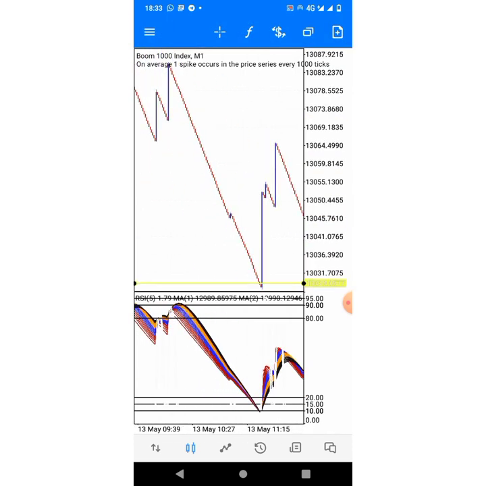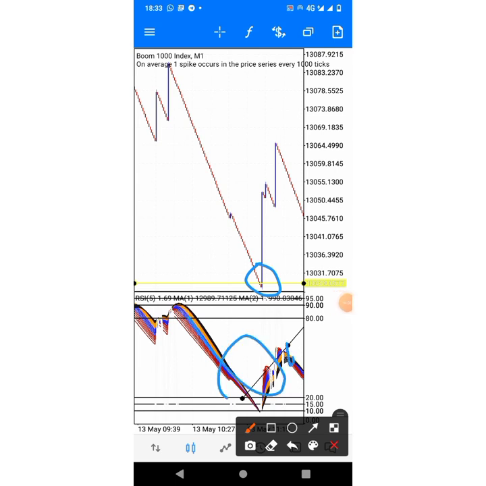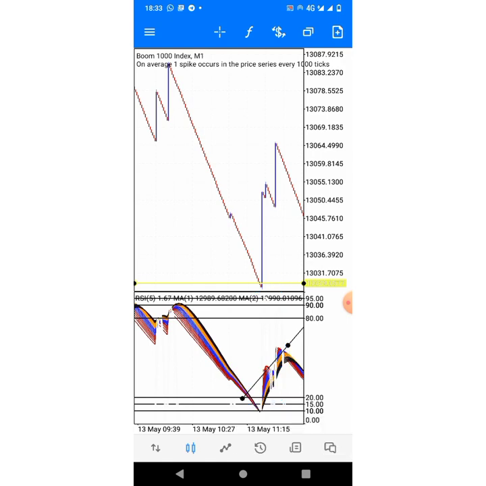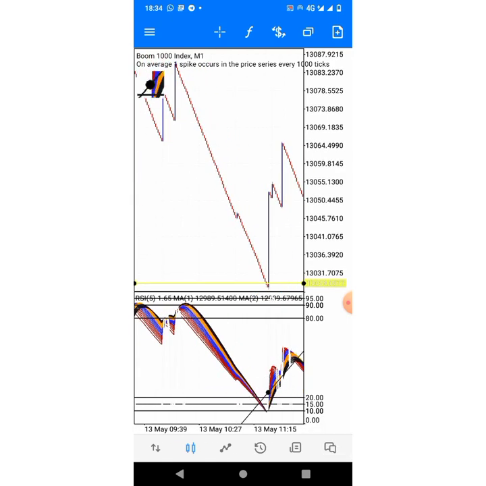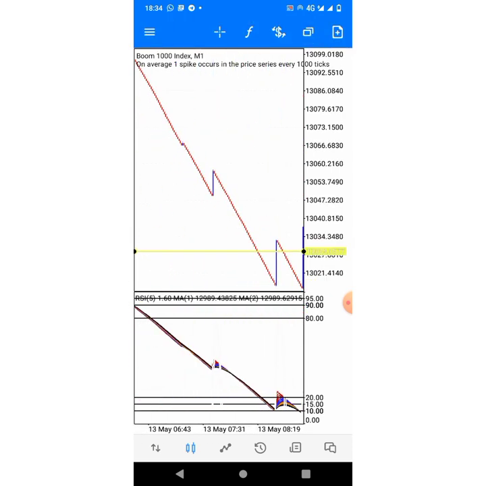Here is another one. You see it was deep within the buy zone, and then you just go ahead and place your trades. First you have picked your support level, guys, and you use this area here to confirm. When it's deep inside of here, that's when you take your buys. For Crash, the reverse is the case, you'll be picking your resistance level.